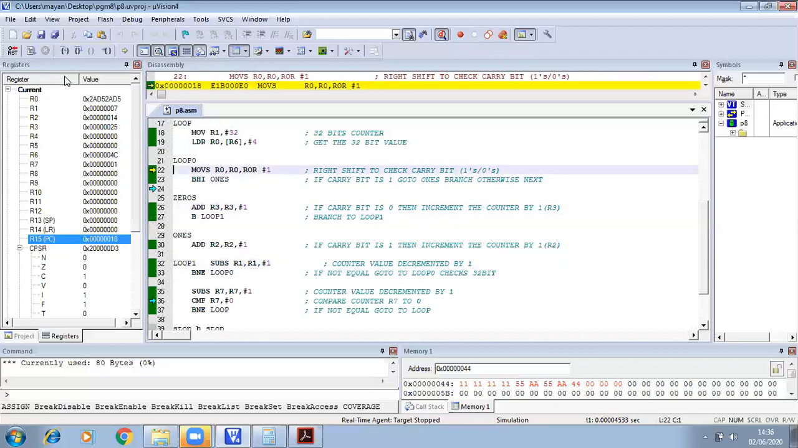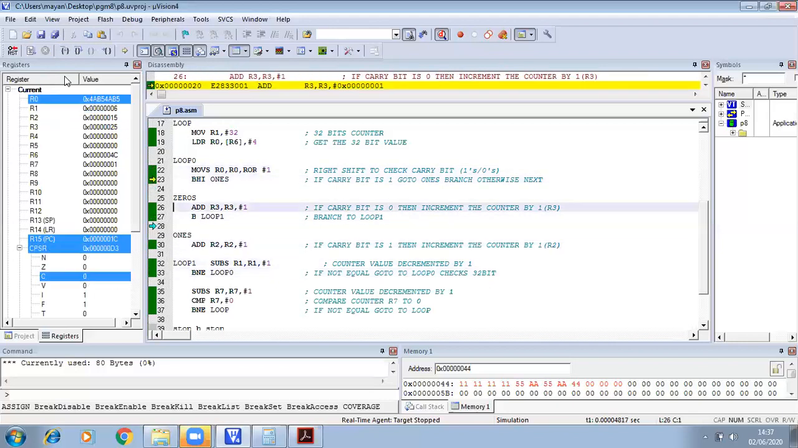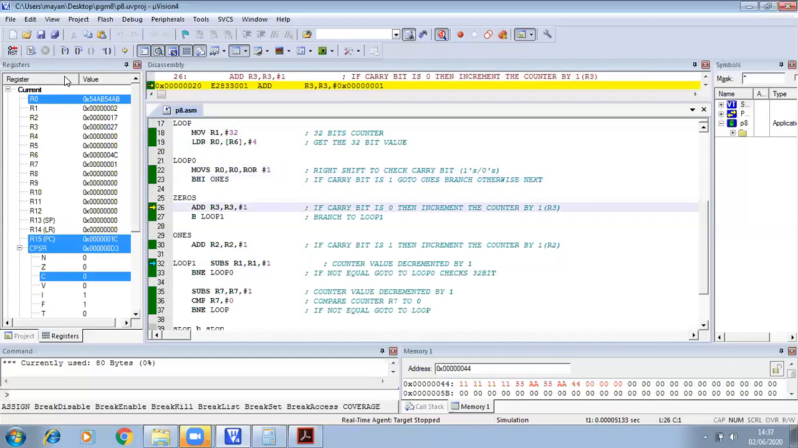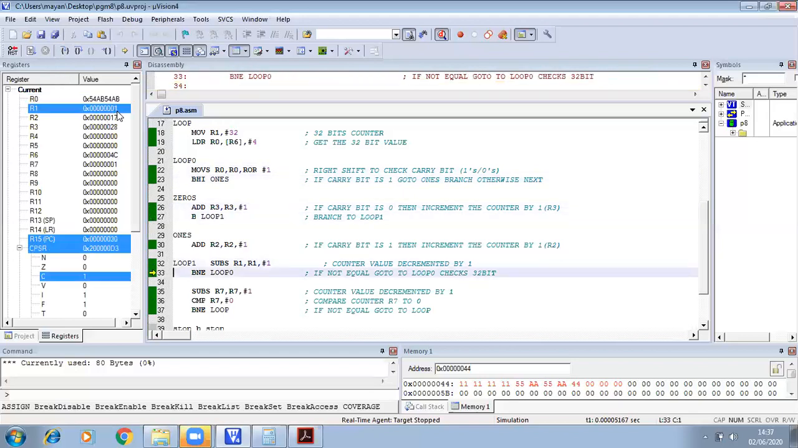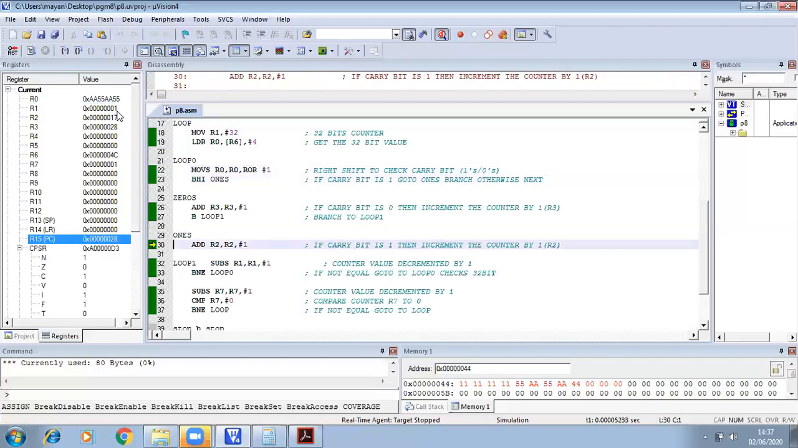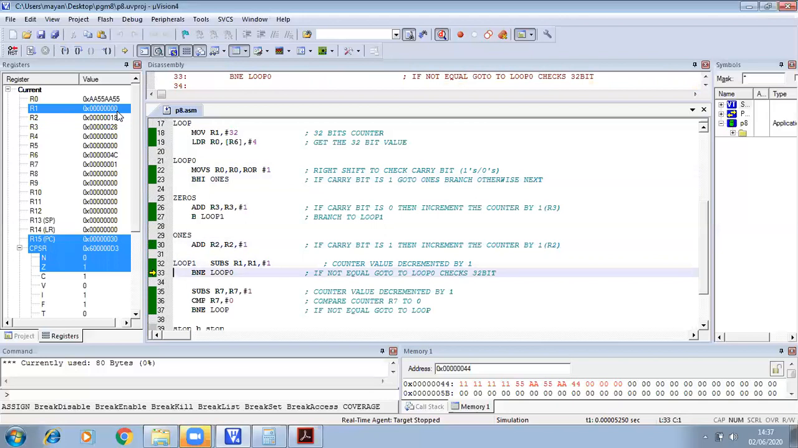R1 is 8 now. Remaining 7 bits are there. 6 bits are there. 5 bits are there. 4, 3, 2, and I'm checking the content of R1. Okay. So R1 is 1 now, which indicates only one more bit is left to count the number of ones and zeros. Now it is equal to 0, means it has finished counting the number of zeros and ones in the second value, which is AA55 AA55.